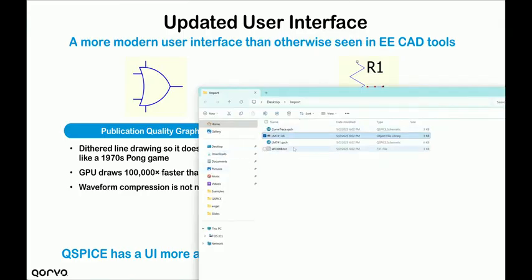It's the same sort of thing where it'll run all the PSPICE models, and it should be able to run them better in QSPICE. It's a much newer simulation engine.